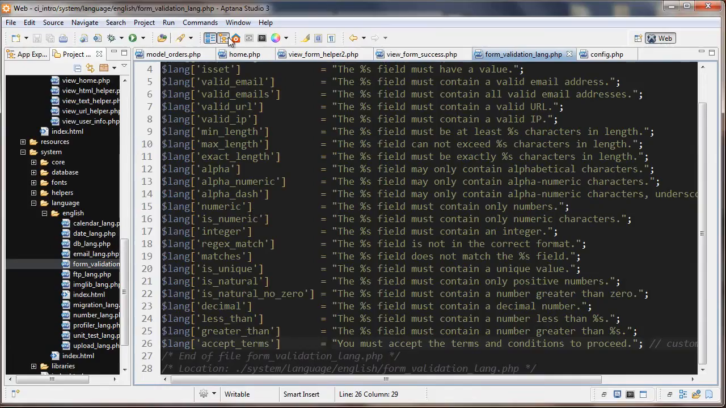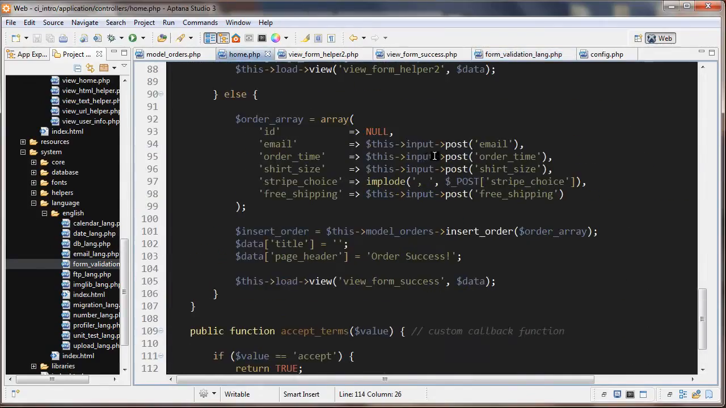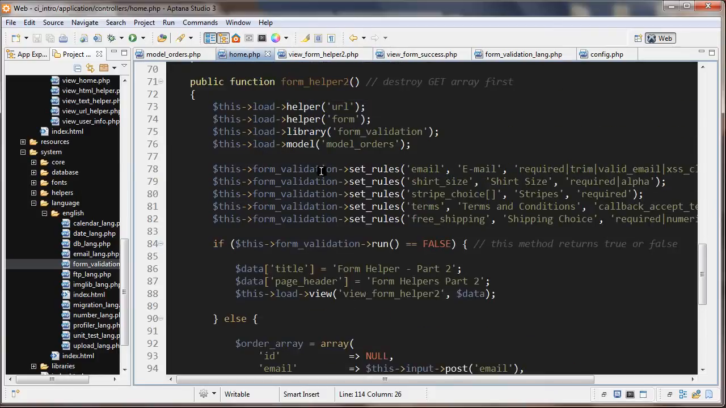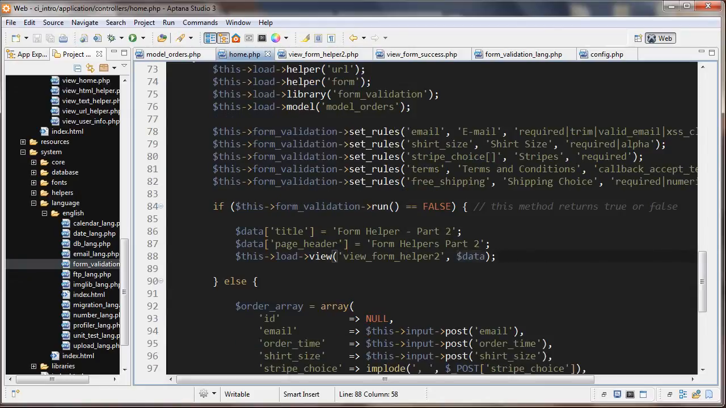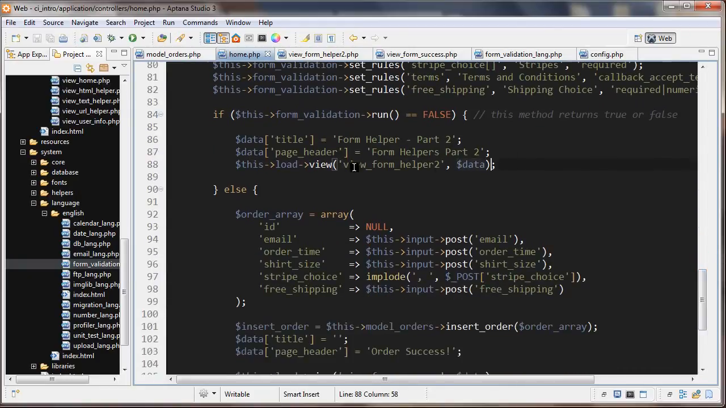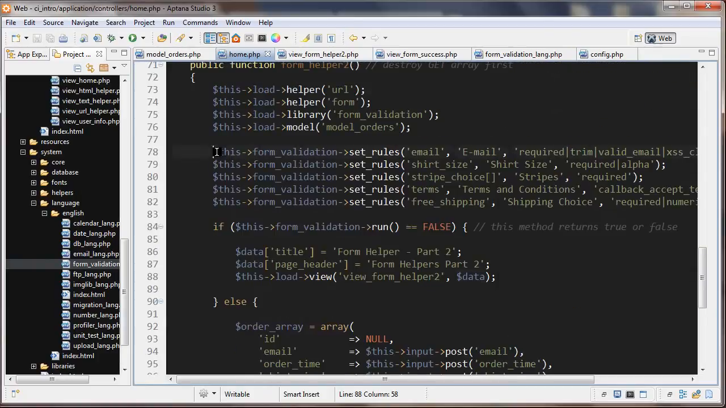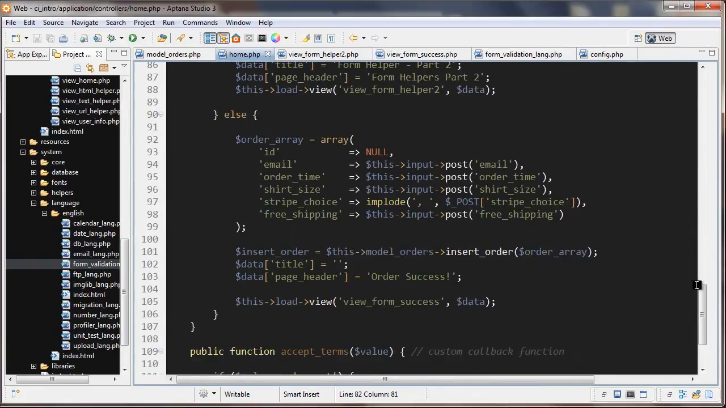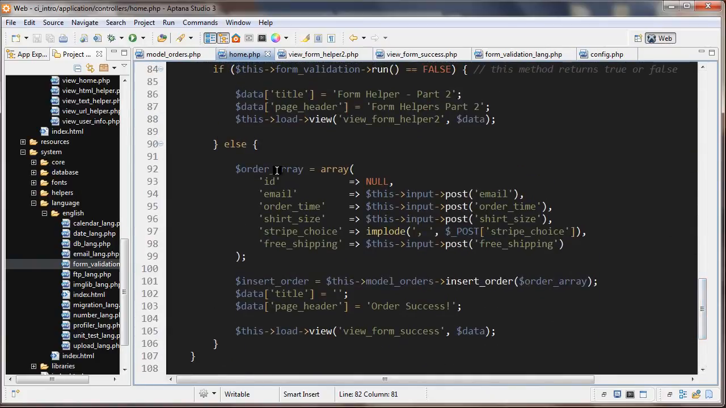And let's go back to the controller. So if all of these check out, then this isn't going to be false. So this is if something wasn't right, it's false. Then we're loading up the view again, and we're passing in the data. But right now, let's assume all of these things are good. So we're going to skip over this one, and we're going to go to this else statement right here.